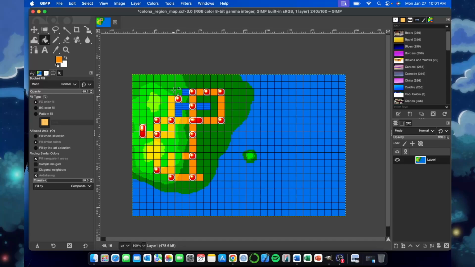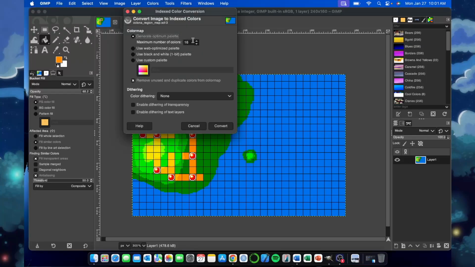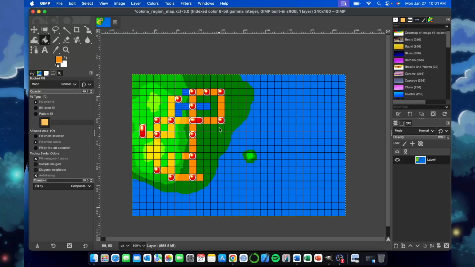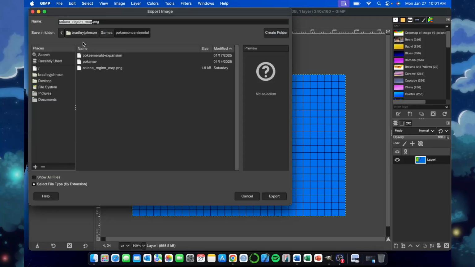The next big thing we're going to do before we export the image is we want to change the color mode. It needs to be indexed. So you can go in GIMP, it's image mode, and you want it to be indexed. And then the maximum number of colors that we can have is 16. So you're going to want to convert to that. That'll just change the color mode. And then you're going to want to export it as whatever you want .png.